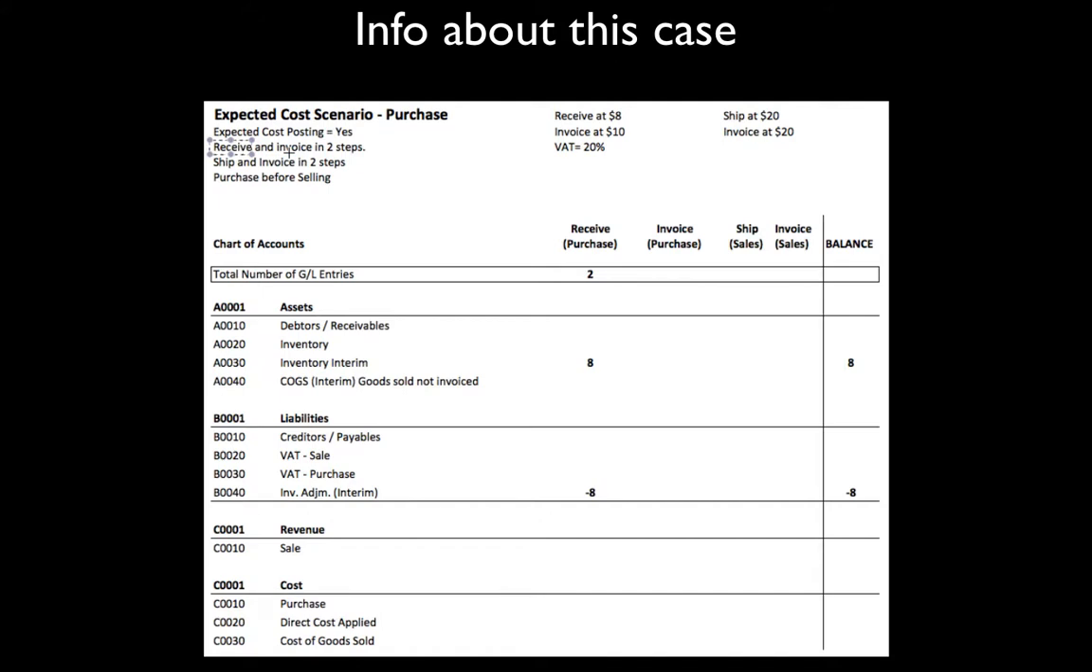Then maybe 2 weeks later you receive the actual invoice from your supplier. And it's not until this point that you actually know what you're going to pay him, and also what the value of the item is going to be when you put it on inventory. So if you receive an invoice in one go, there's no need for the expected cost posting. So Navision will not post in the way that I'm going to describe.